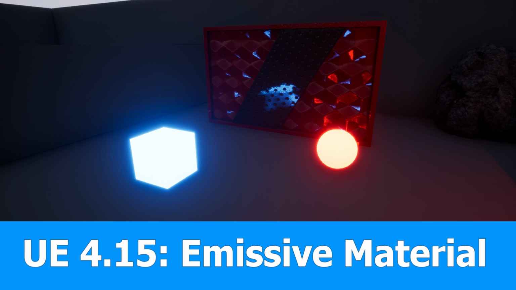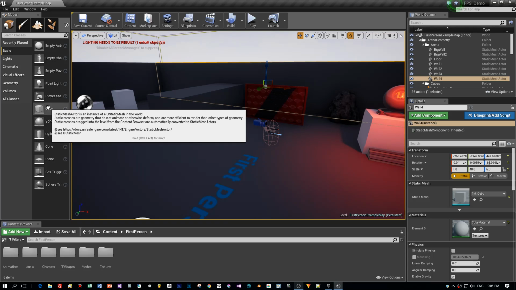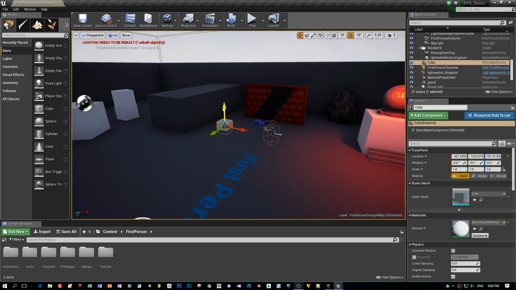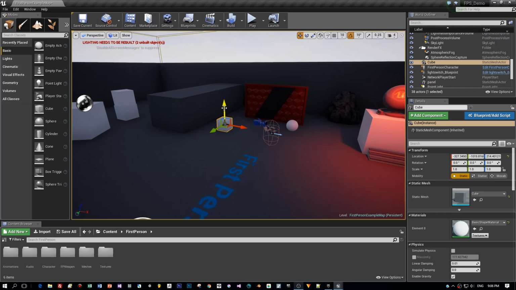Hello, what's up guys? In this tutorial I'm going to show you how to create an emissive material with Unreal Engine 4. So let's jump right into the editor of Unreal Engine 4.15 and I will drag two simple objects to my scene view here. This cube and a sphere. I disabled the directional light so that we can better see the emissive material we are going to create now.